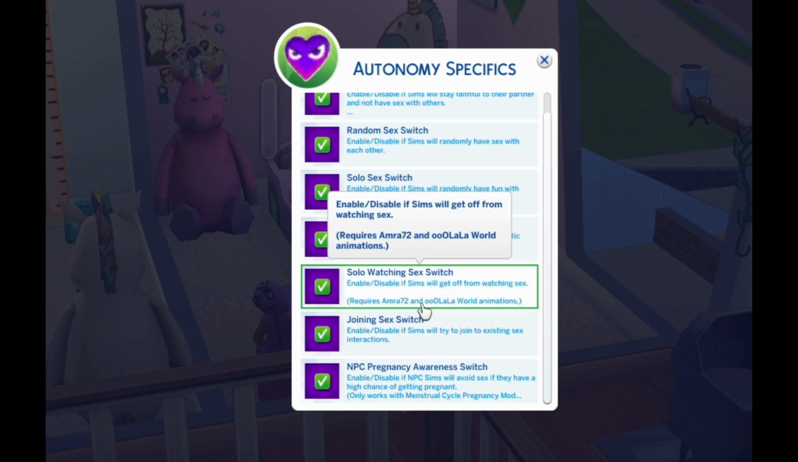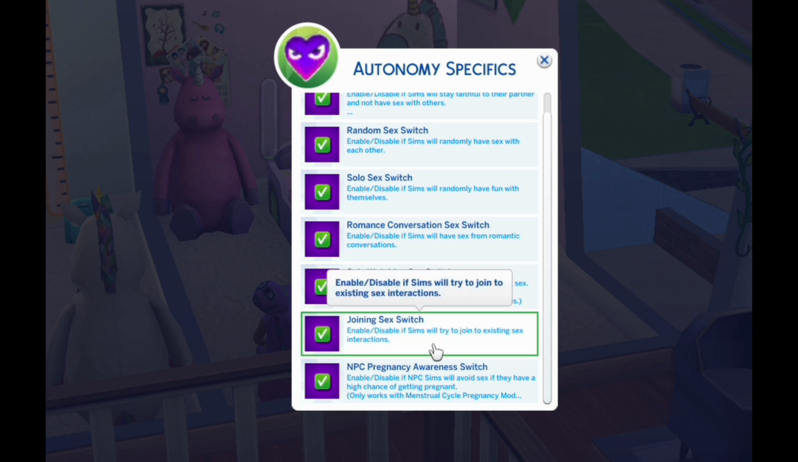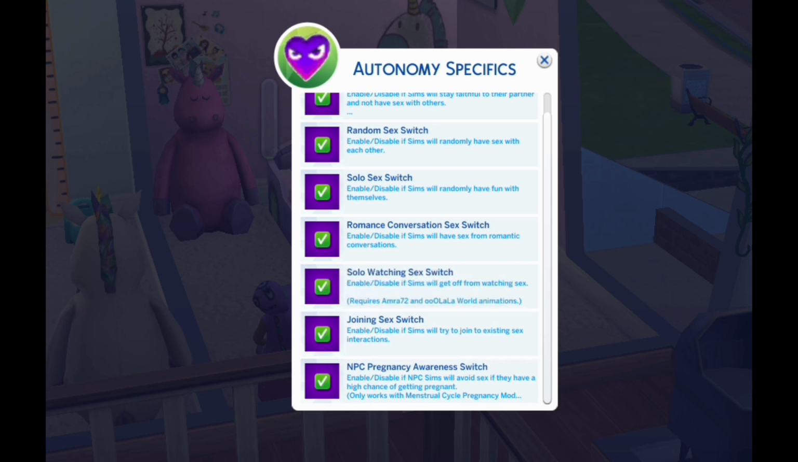This one does require some other animations, so if you don't have these animations, I guess you won't have to worry about it anyways. But solo watching sex switch, I have it on, but I have never attempted to do solo with either one of these Sims, so I could not tell you if that actually matters or not. Okay, joining sex switch, that I do have on. That is just when they are actually having sex. Then you can click ask to join in, and then you can have another sim join in. Doesn't really matter, but I do have that on, and that button is there.